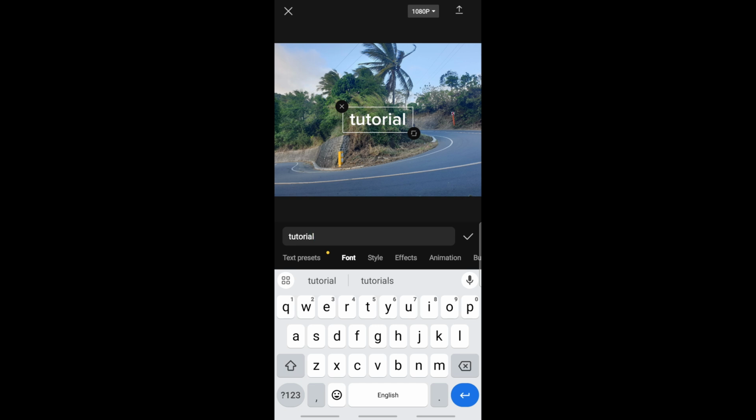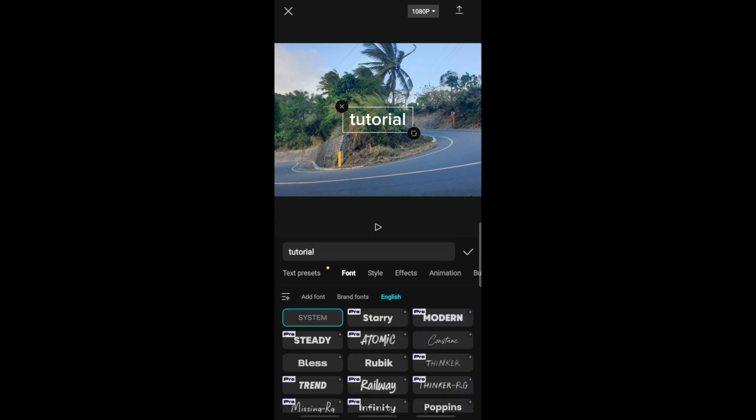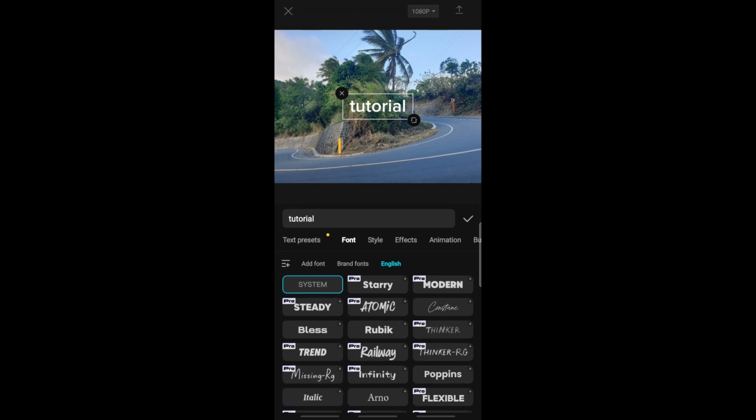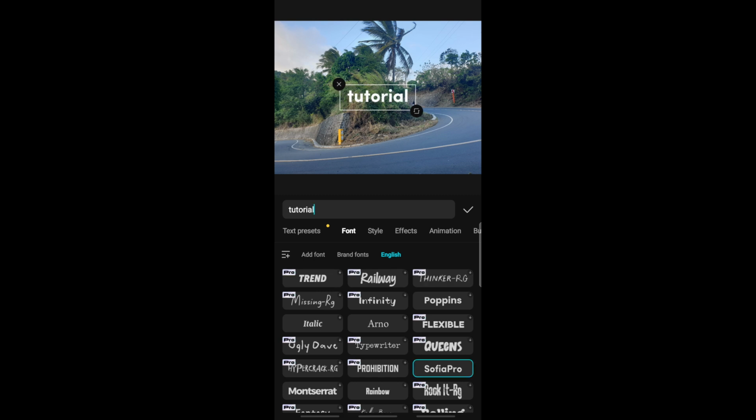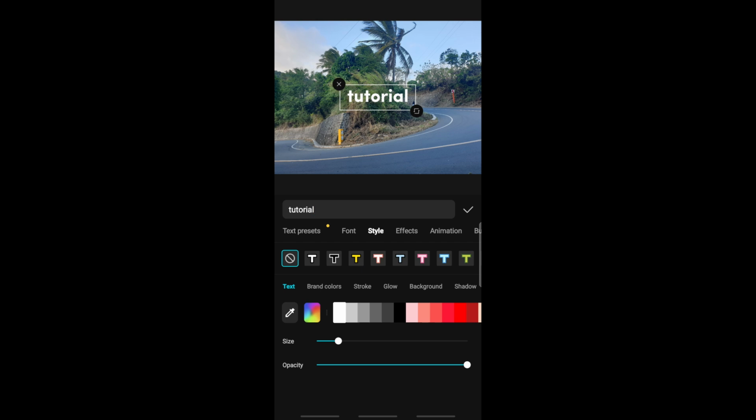And now from here, when we tap on the font, as you can see, we should be able to see here multiple fonts. And guys, when you go for the style over here at the second category, you should be able to change the color over here. And you will have here multiple color palettes. And after that, just simply select what you prefer, and you can change the size of the text over here as well, and the opacity as well of your text. So pretty much this will be depending on you.